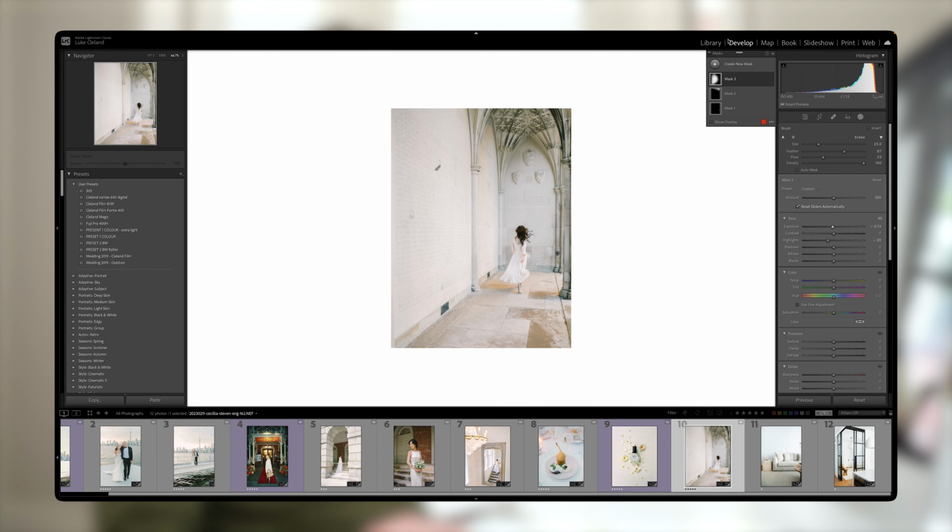So I know this is subtle, but I think it takes the photo from feeling like a little blown out and overexposed to just perfect. And I like it right there.